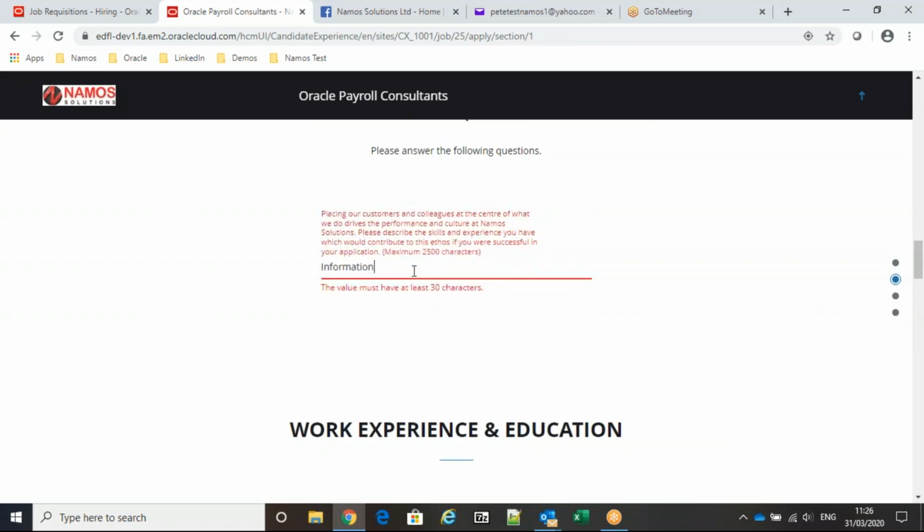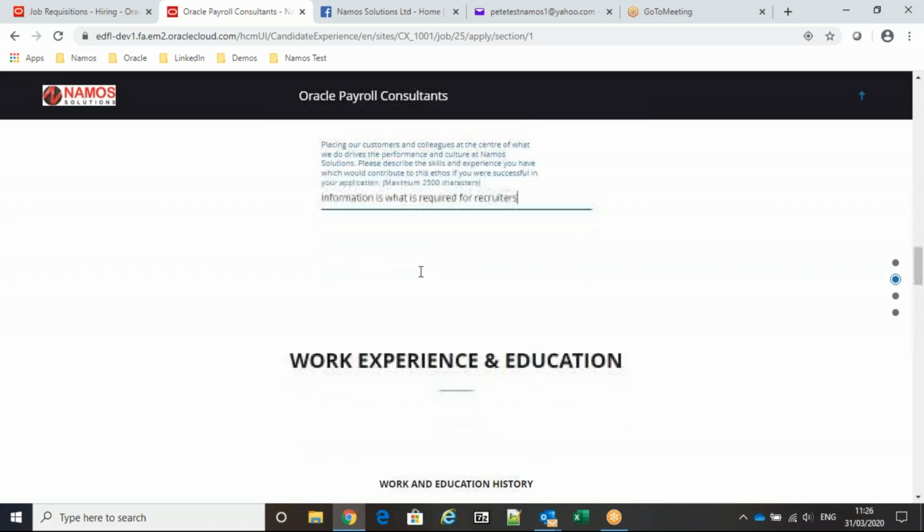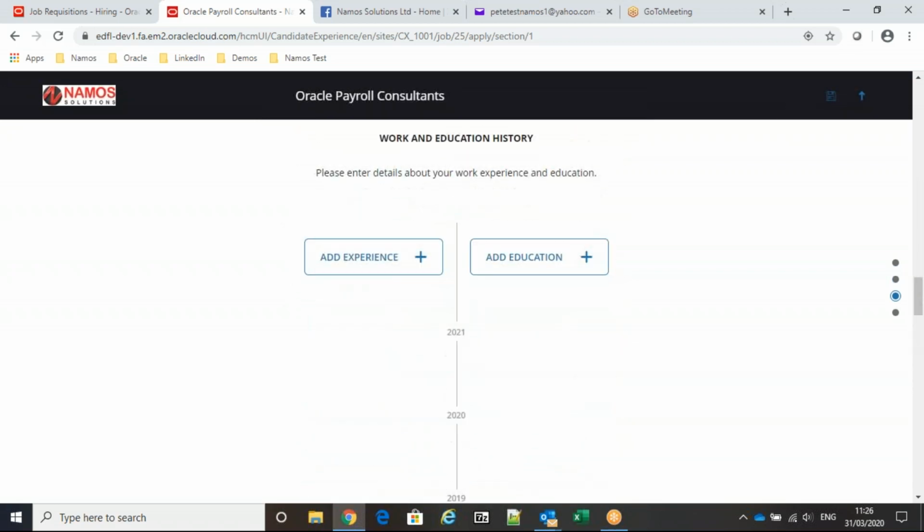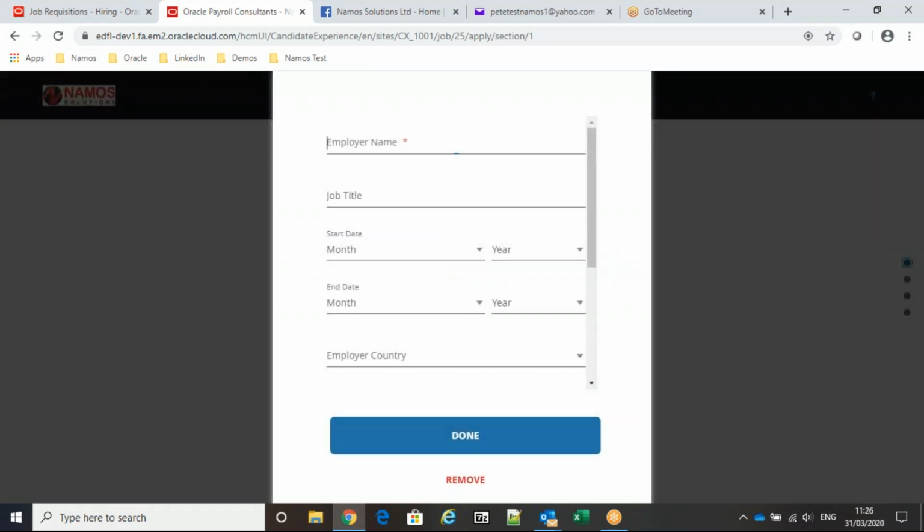Here is the question that we asked of them. This information is what is required for the recruiters to make their decision to take you through the process. This part of the application form is called the timeline. So here you can add your experience.